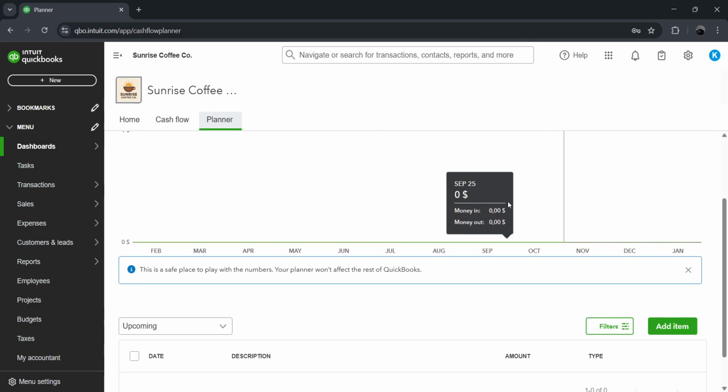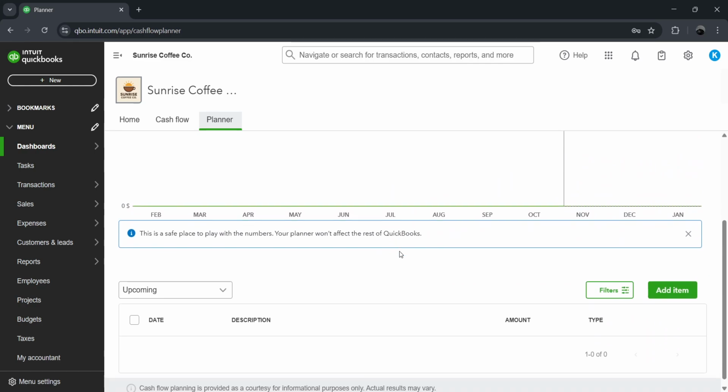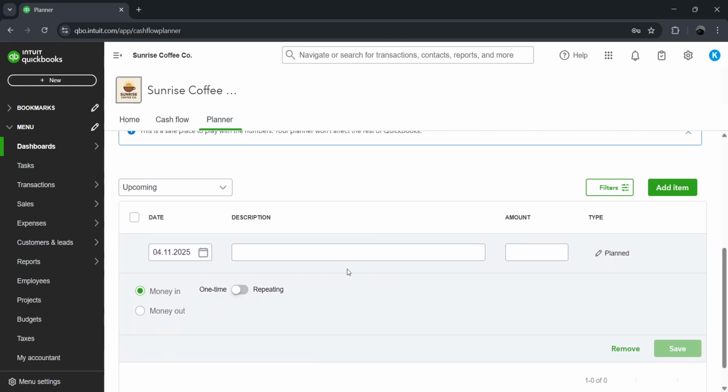To manually add a transaction, click Add Item. This opens up a form where you can input either expected income or upcoming expenses. The first decision you'll make is selecting whether this is money in for income or money out for expenses. Choose the option that fits what you're adding.